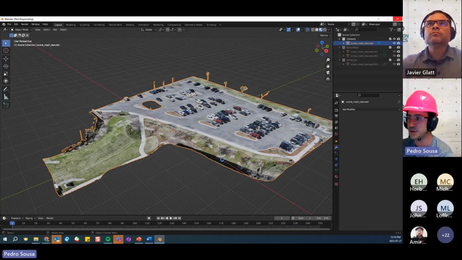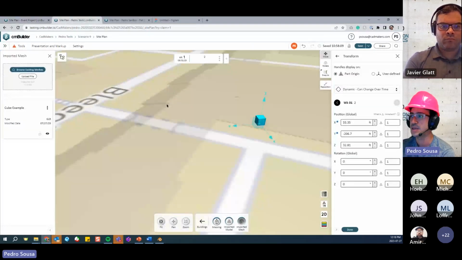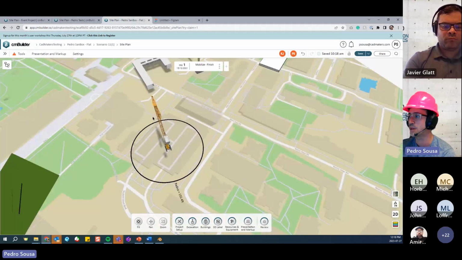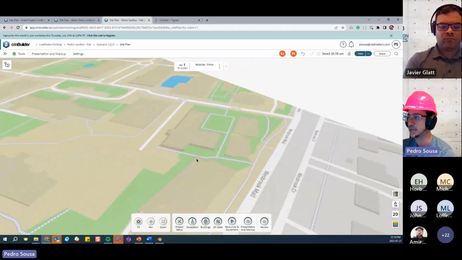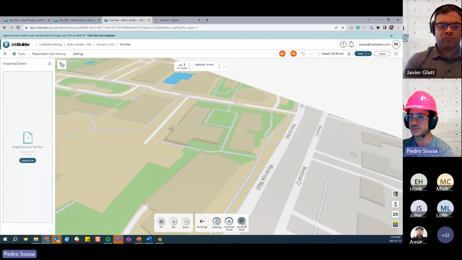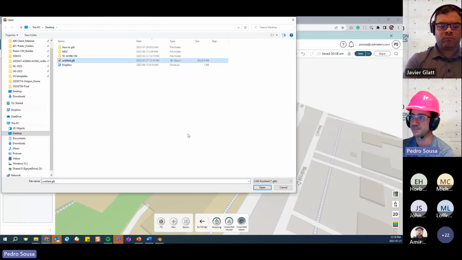Of course, this one over here, I didn't finish the processing because it would take me some time to separate everything. But basically, what you can do now is if you go into cmBuilder, I'm going to take any random scenario over here, and I can go into my buildings, import a mesh, and then I can upload that file that I just created, this one. This is going to take some time because the file is quite big.